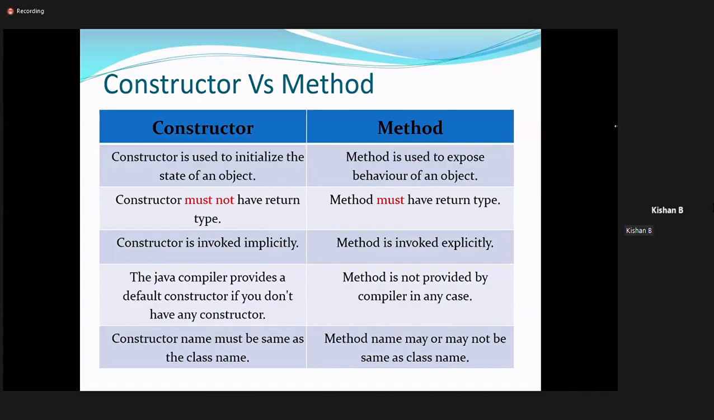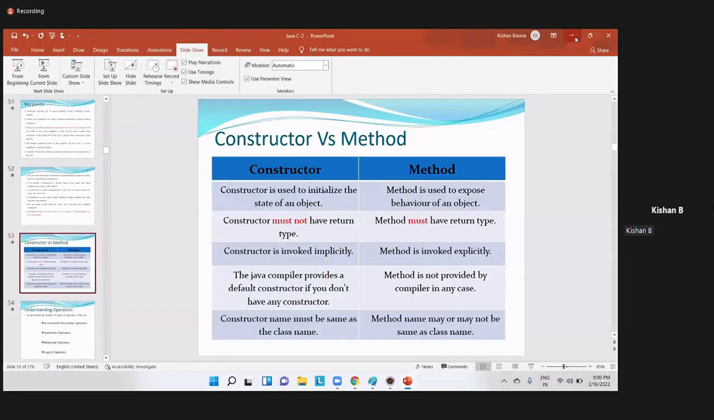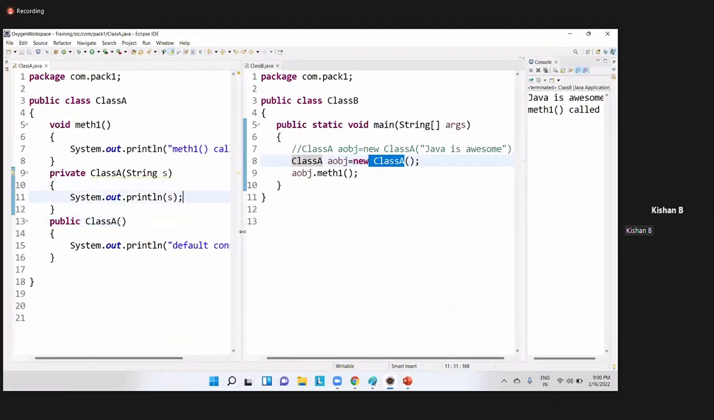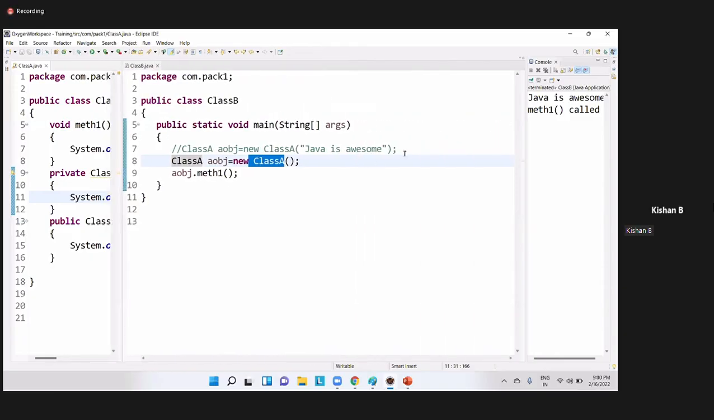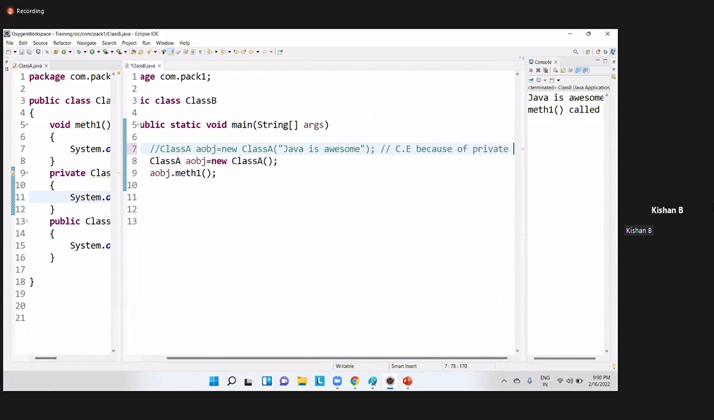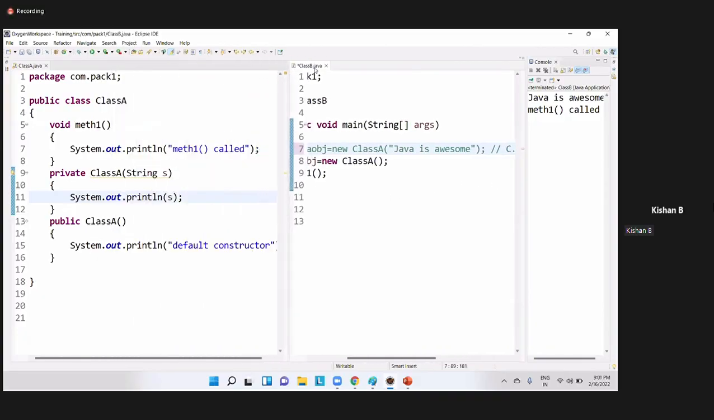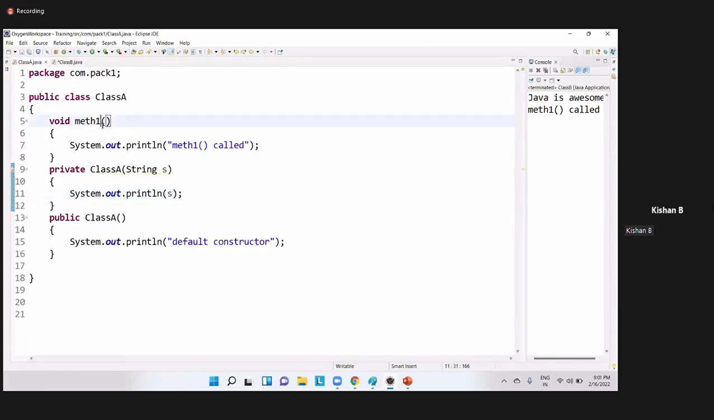Okay, guys. Now, let me remove this. Okay, now just, guys, can you please have this program for me? And here, just try to write compile time error because of private constructor. Yes. Please have these two classes for me. Please go ahead.